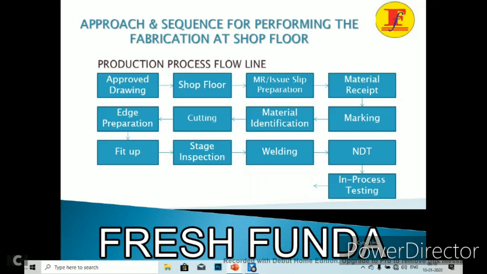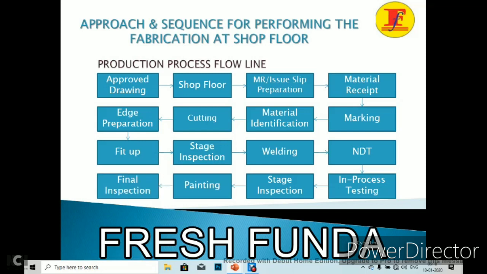After the testing stage inspection is over, we need to move for painting. Painting should be done as per the approved painting procedure. Whatever DFT is required should be maintained, and after painting, it is again offered for the inspection, that is the final inspection.